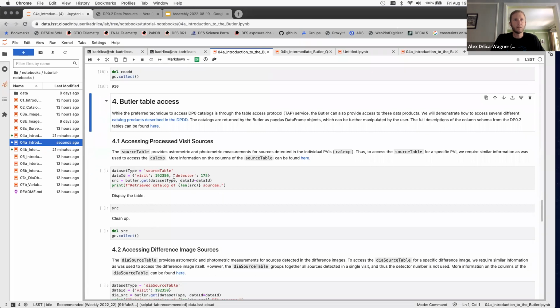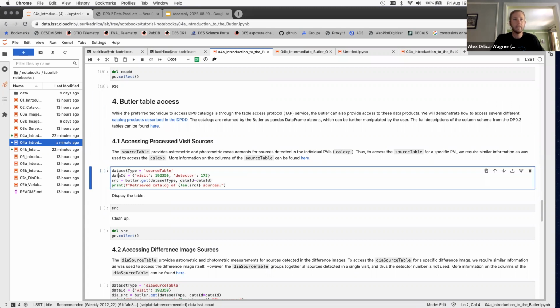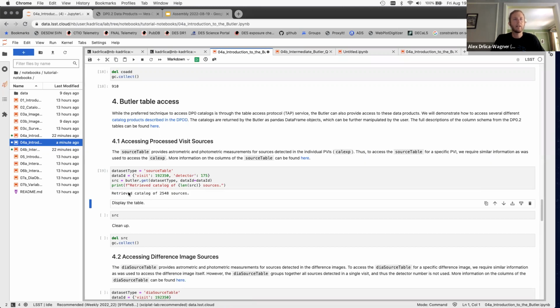So the first thing that we're going to do is access the source table, which has astrometric and photometric measurements for sources detected in an individual processed visit image, an individual calexp. To access this, we're going to provide the same data ID information, the visit and the detector, that we used to access the calexp itself. So what we're changing here is the dataset type. Now we're asking for the source table rather than the calexp itself. So let's do that.